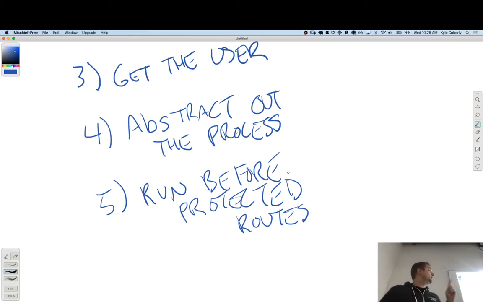And then, last two parts of this, we're going to abstract out this process because we can inline it for a particular resource, but then it's harder to reuse. We end up copy pasting code and stuff. There's a way that we can take this entire authentication process and streamline it a little bit. And then we just need to run that process before a protected route.